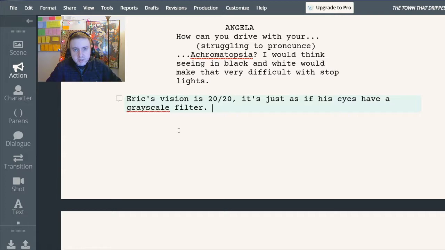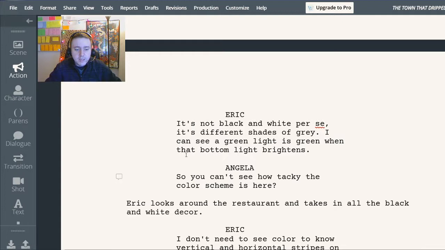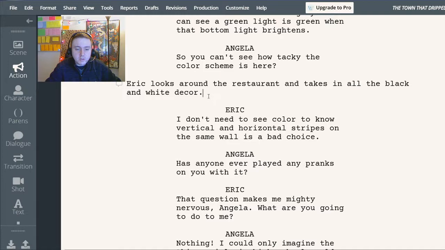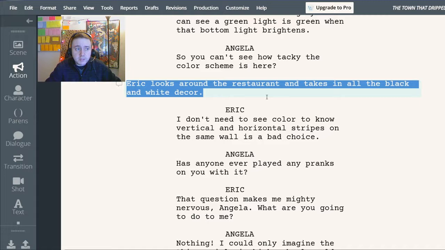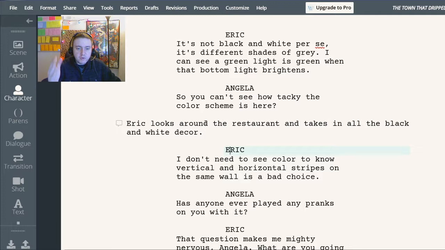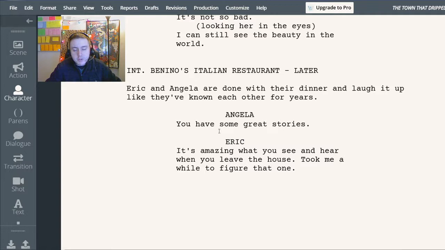Gosh, we're on page 17 already. So he explains it real quick. Eric looks around the restaurant and takes in all the black and white decor. So that's my message to the director and folks, that this shot right here, point of view, show it in black and white, do the gimmick. This is the gimmick. But I don't say from this point forward do it this way. If they want to go back to it, maybe. It would be hard to do once we get to her place, because you guys know the twist already. We've done the notes for this.